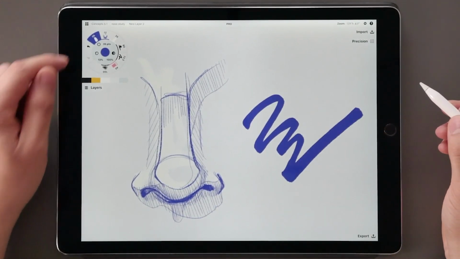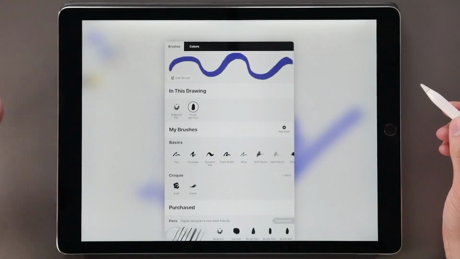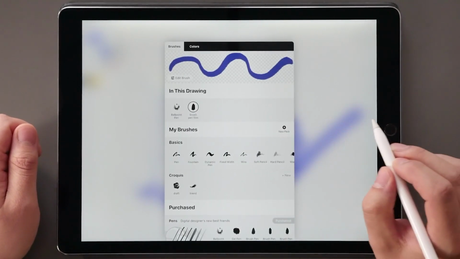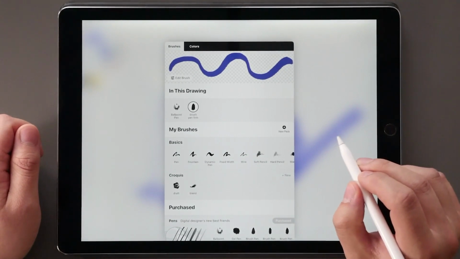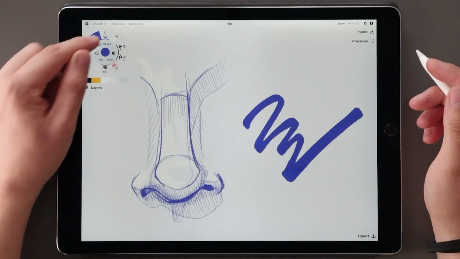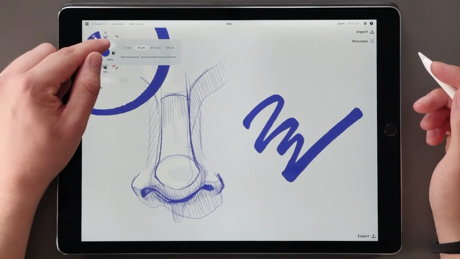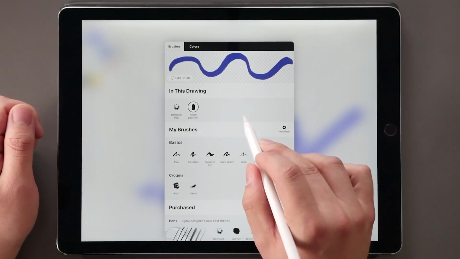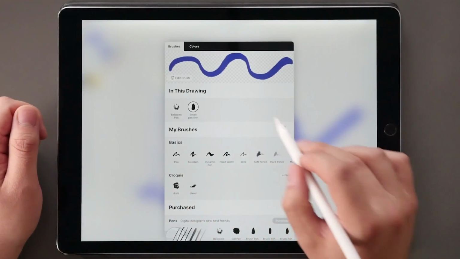Tap on one of your brushes on the tool wheel and you'll notice that the brush menu has been updated. Size, opacity, and smoothing have moved to a deeper level. So if you need to tweak your presets, you can do that using the quick sliders in the tool wheel. On the first row up here, we can see a list of all the brushes used in this particular drawing.